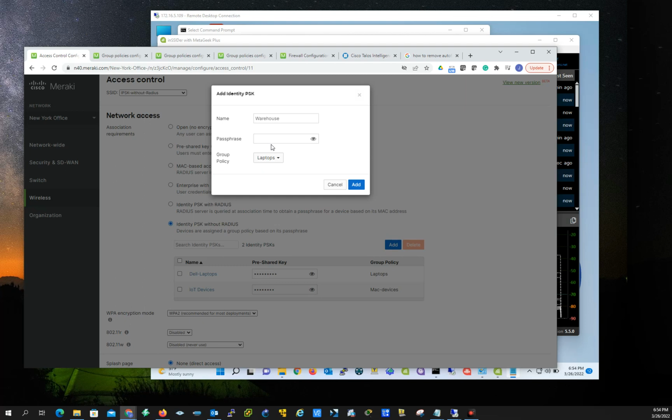So let's go over that real quick, and we'll test this. I'm going to add password 123, it's going to be my password. You could do whatever you want. And then you can assign this PSK to group policies that you have in your system. So I'm going to apply that to, let's say, a guest policy, if you have one. If not, you can create it.